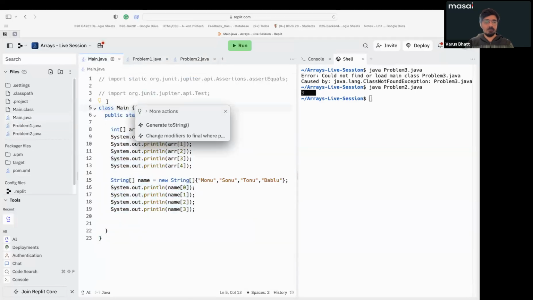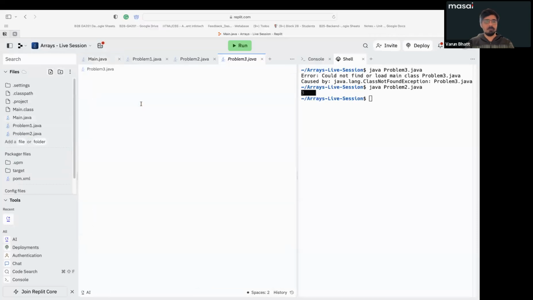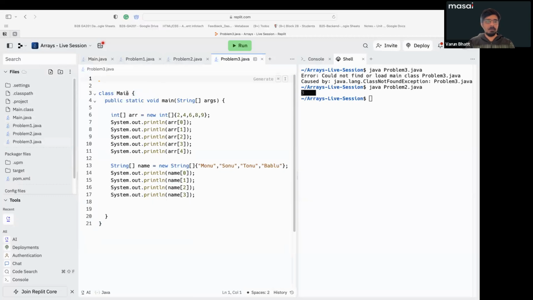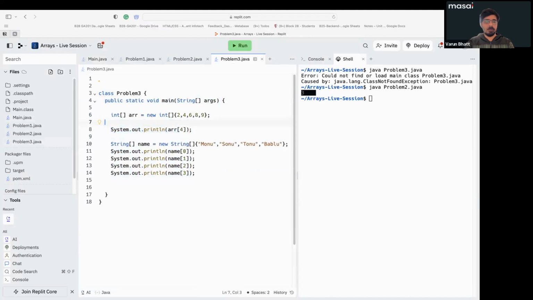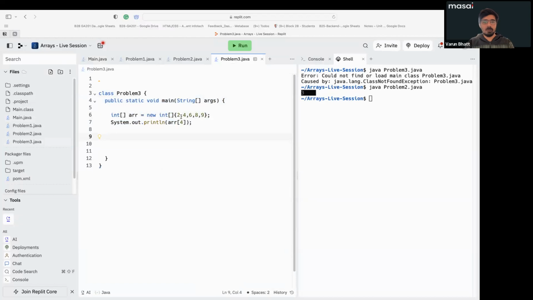I copy this as problem3.java, paste here. Now you can see this is my array of 4. If I remove everything, you know that the fourth is the last element, 0, 1, 2, 3, 4. Fourth is the last element. If I print it, it will give me the output.